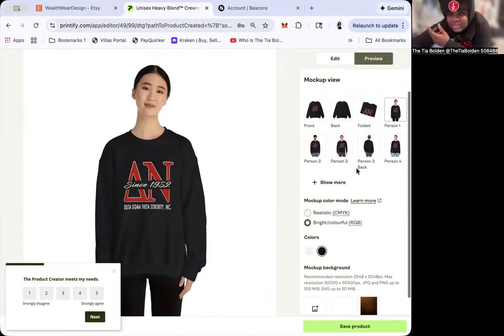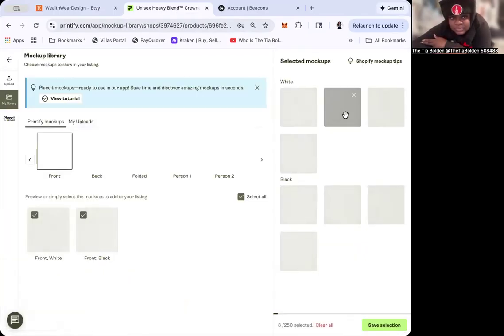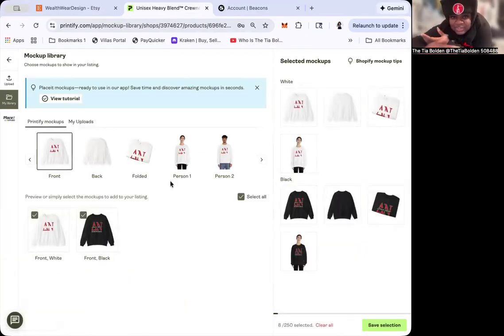So the next thing you want to do, these are your mock-ups, but you can choose which ones are going to show on your live purchase site. But for now, you just want to save product, okay? And once you choose save product down here in the right-hand corner, give it a second, let it load. Now it lets you choose your mockups.